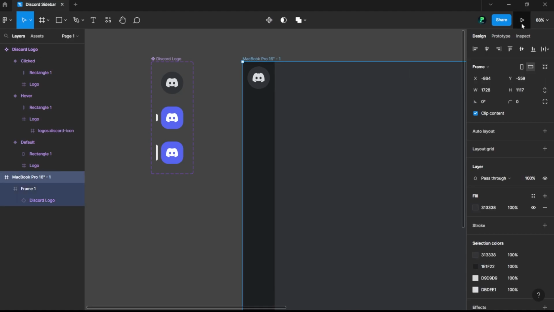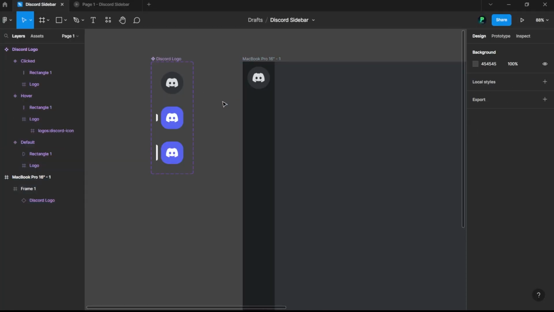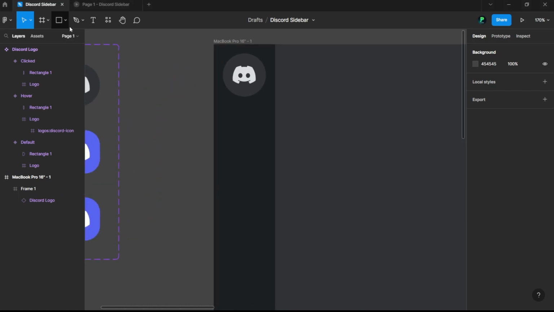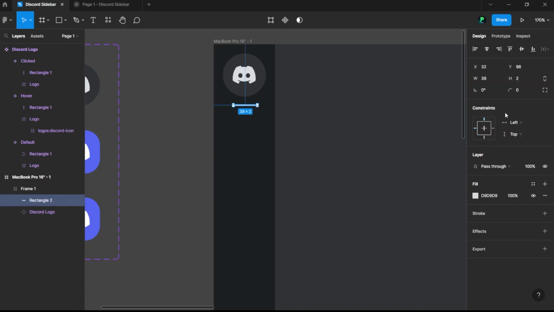So let's prototype this. Yes, as you can see that it is working fine. So now we have the server logos, but before that we also have a rectangle. So let's just draw this here.